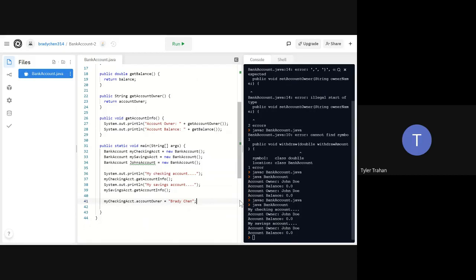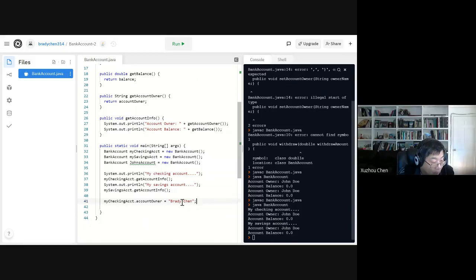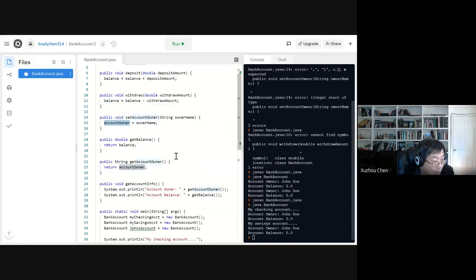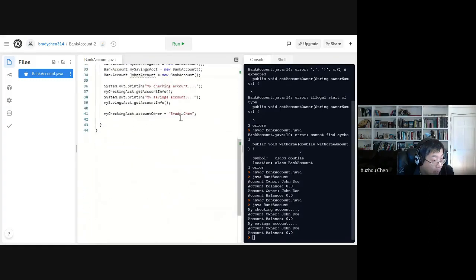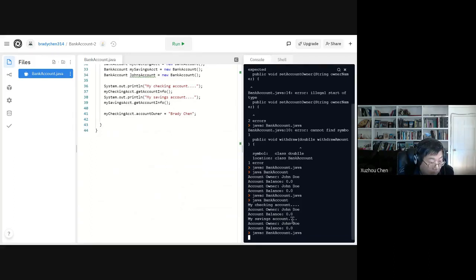That's a good question. Let's check account owner. It is defined as a field variable, right? But it's private. So you cannot do this. Let's actually compile it to see. Huh. It worked.